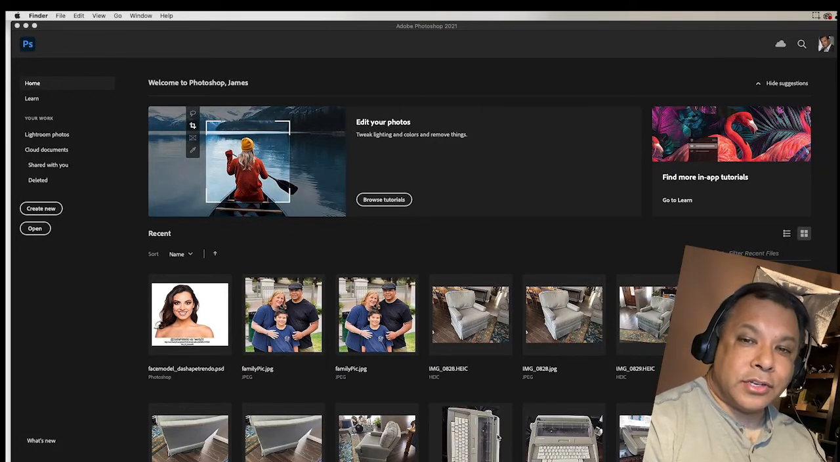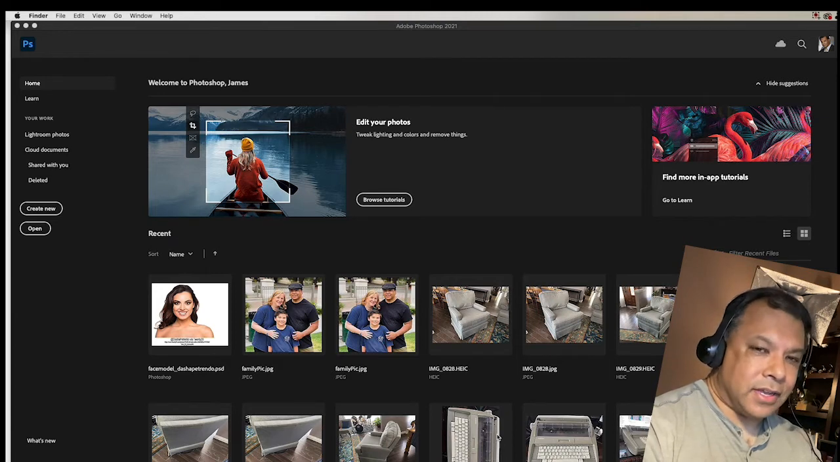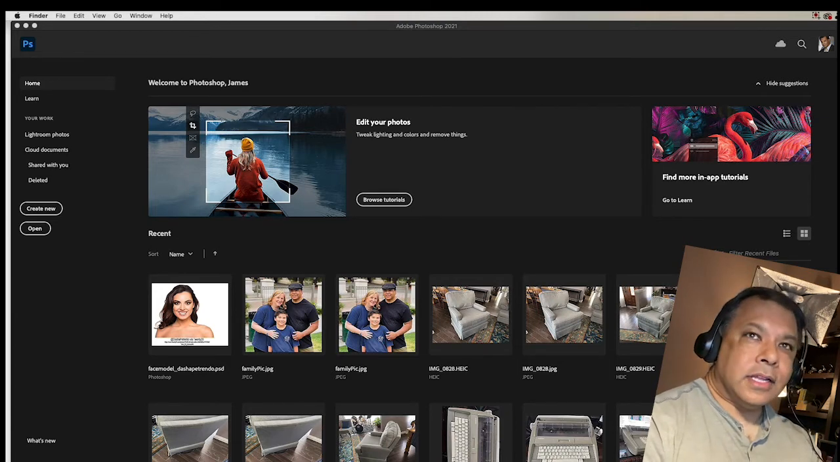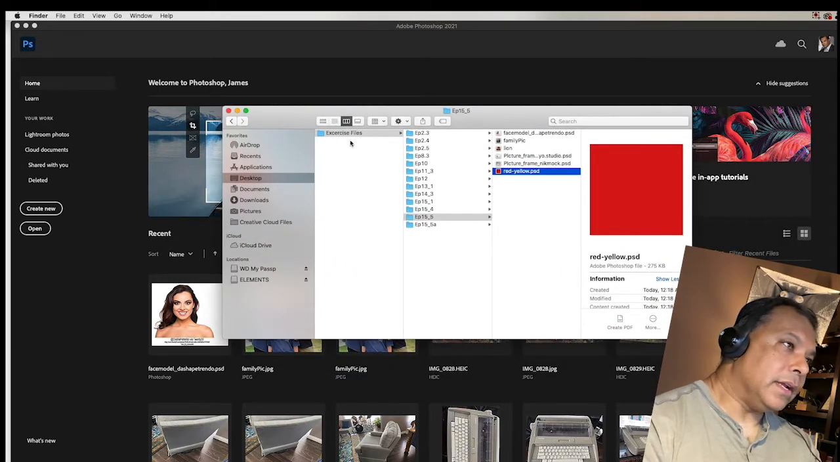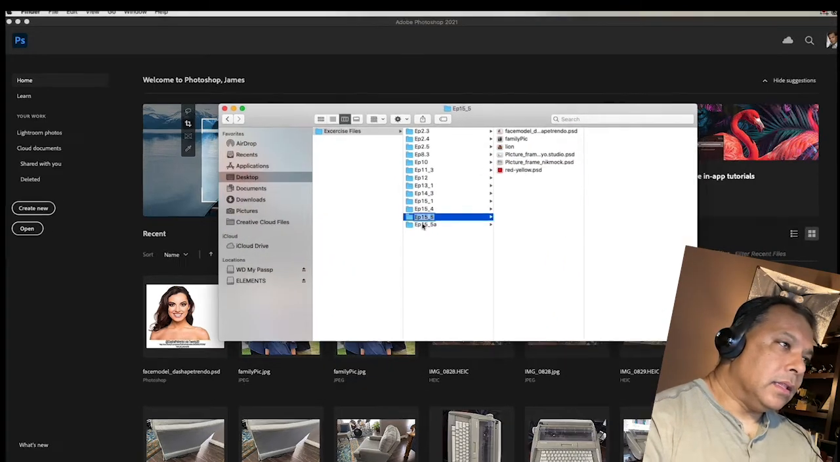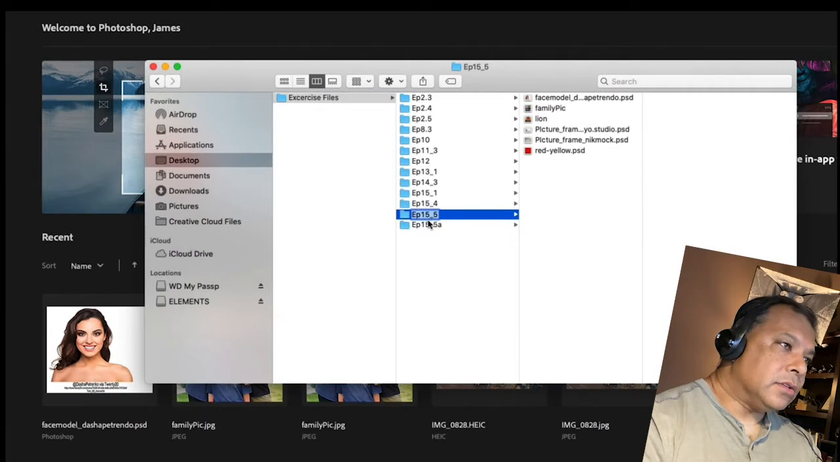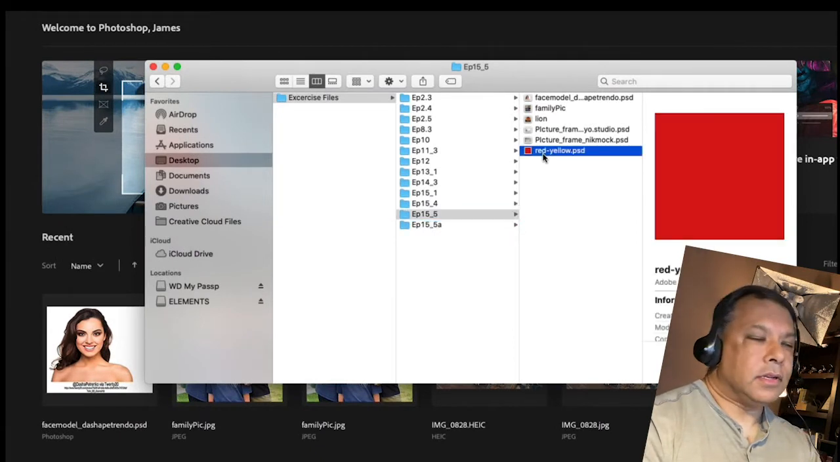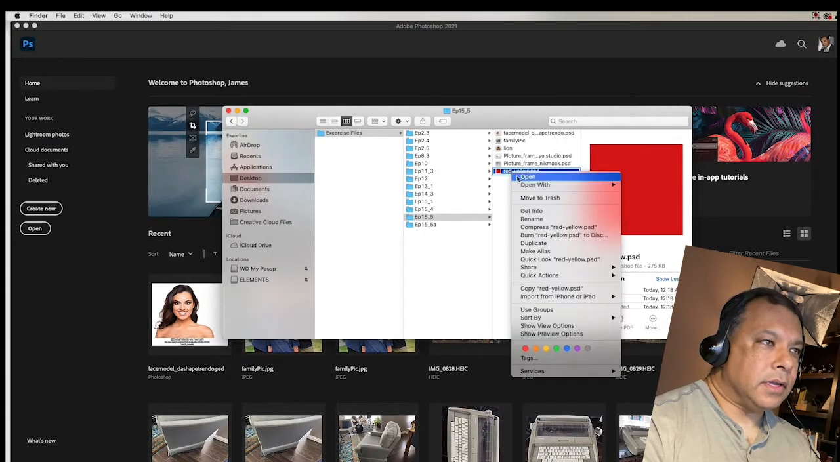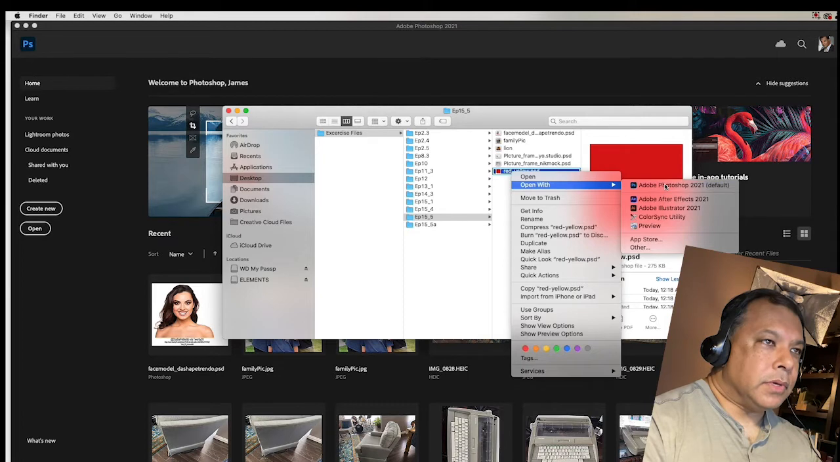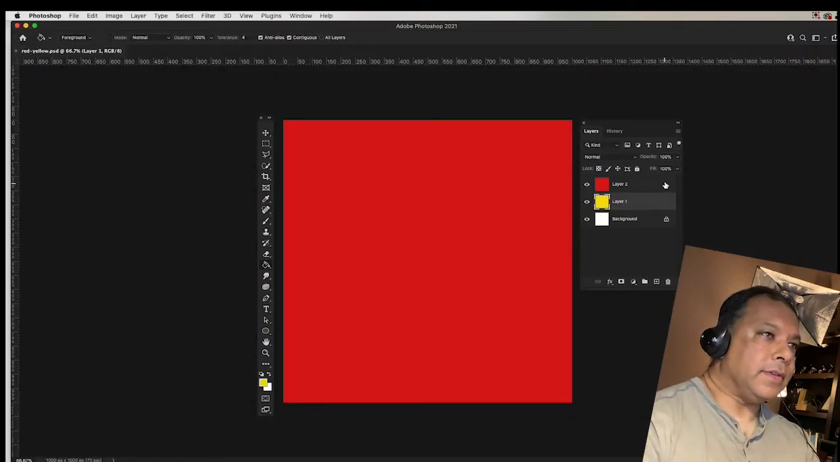Everybody. Today we are going to talk about layer mask, which is a very fun thing to learn. Let's go to the exercise file, shall we? So right now we are in the folder ep15_5, and what I'd like for you to do is select the red yellow Photoshop document, the PSD file over here. So right click, open with Adobe Photoshop, and there you have it.